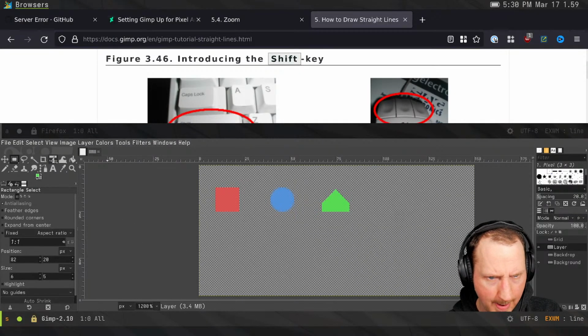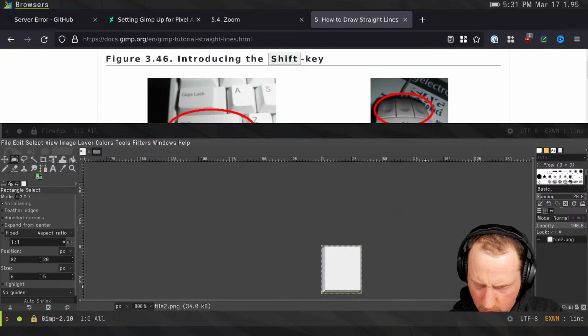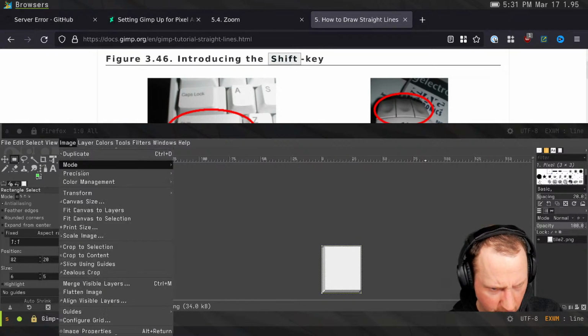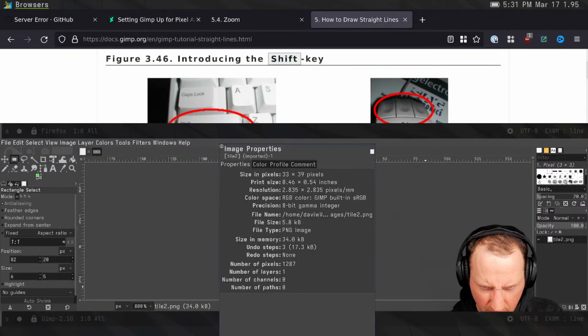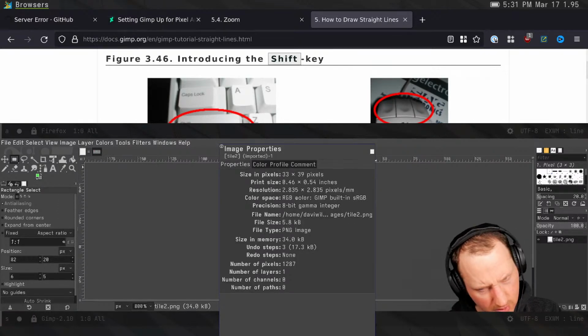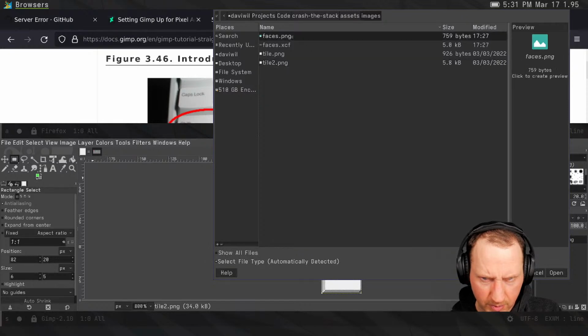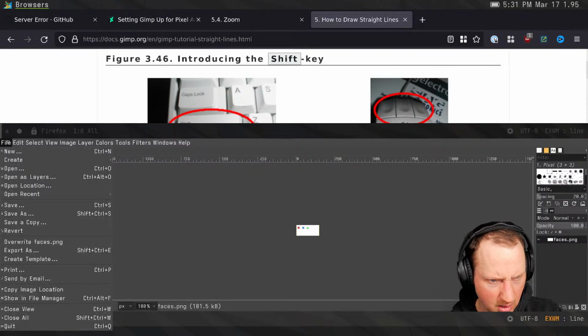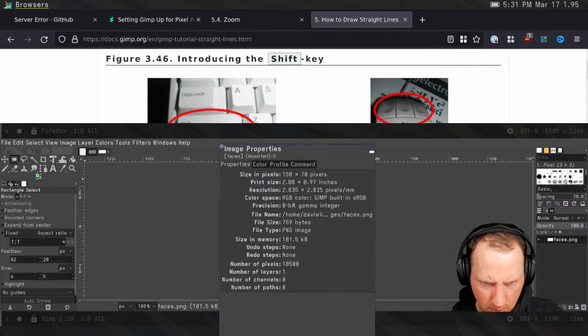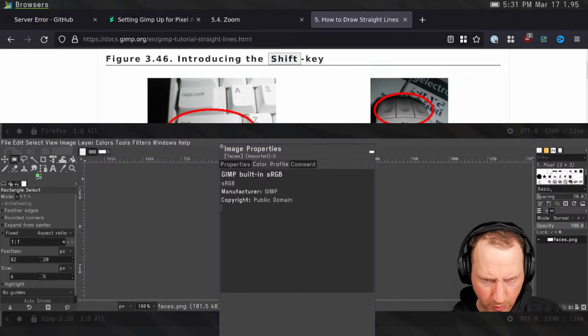Let me check what the, can I tell what the file is here? Image properties. This is it. RGB color, PNG image. What am I missing? 8-bit gamma integer. Let me open this file then, see what it says too. I want to overwrite tile 2. Open faces, and then image properties. Seems to be the same. Color profile, sRGB.